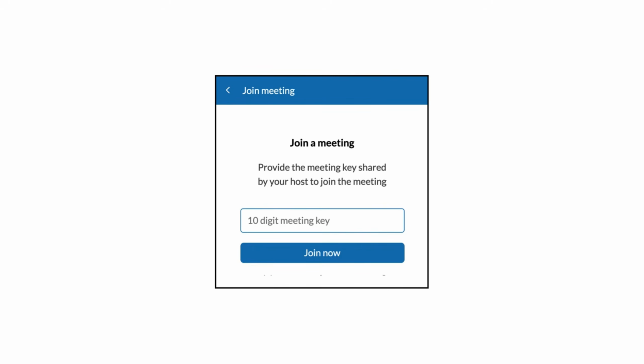Step 6. Join a meeting. If you've already been invited to a meeting, simply click Join Meeting in the e-widget. Enter the meeting key and click Join Now to connect through Zoho Meeting instantly.